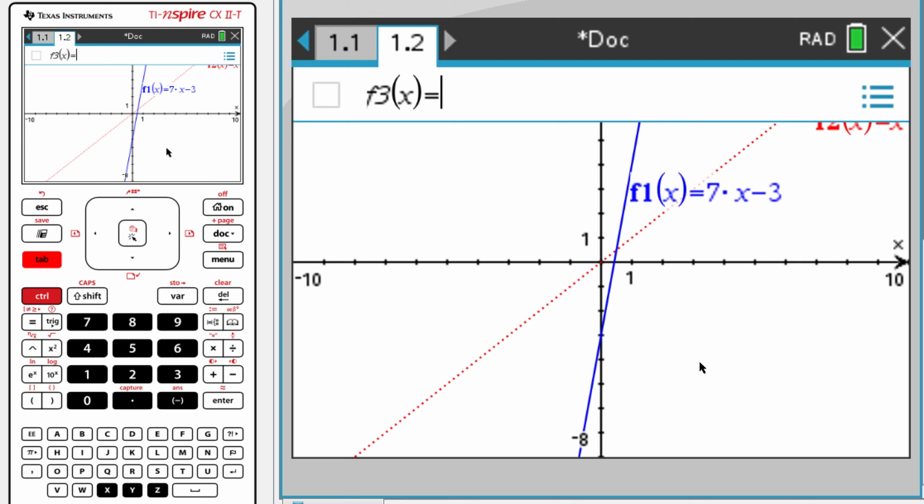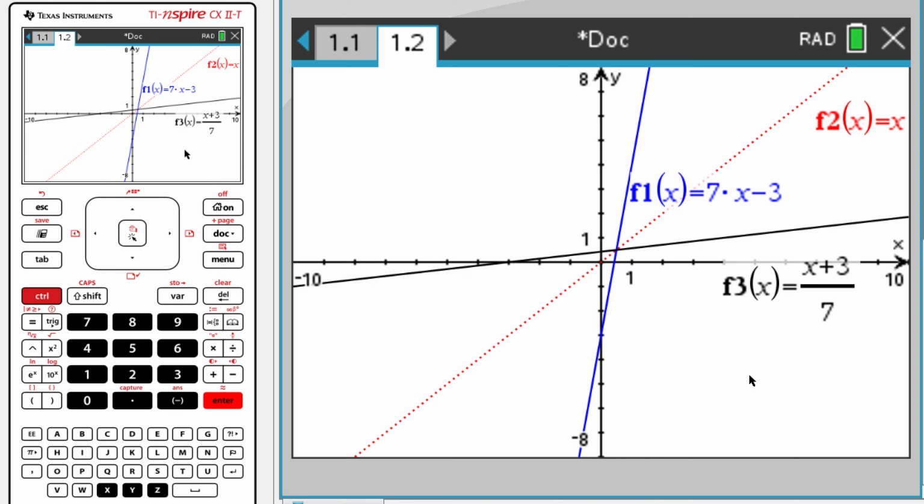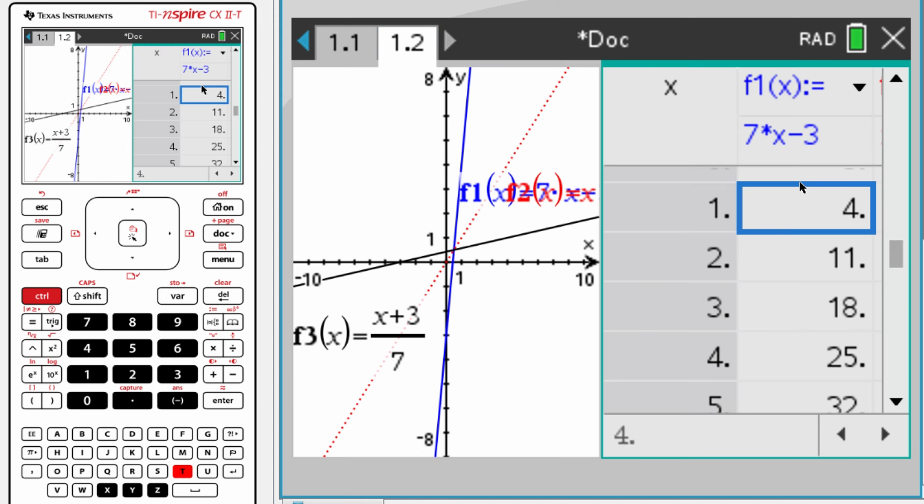So let's say I do my algebra and I calculate that the inverse function of f of x equals 7x minus 3 is going to be (x plus 3) over 7. Okay, and I graph it, and I can see reasonably well that this looks like it's the correct inverse function. It looks reasonable that this blue function here has been reflected in the line y equals x, and I have my black graph here.